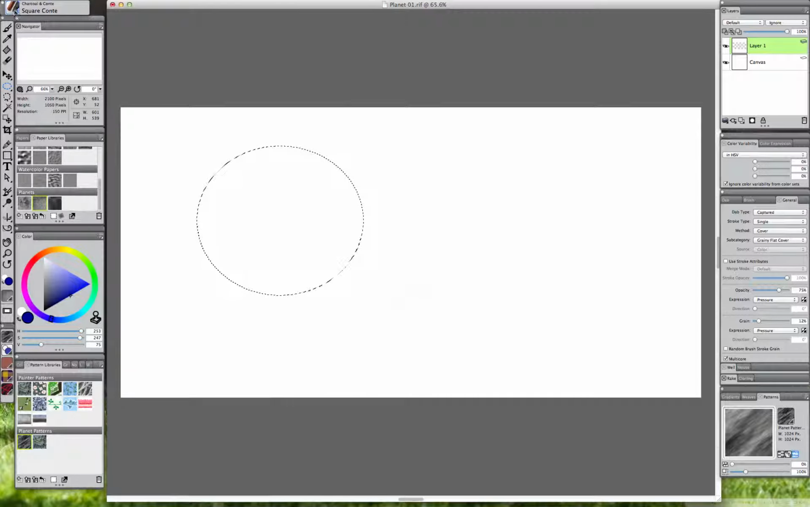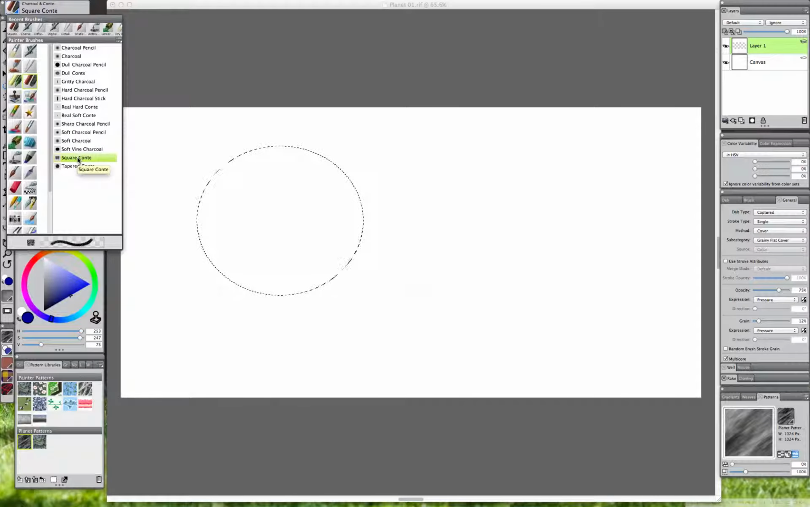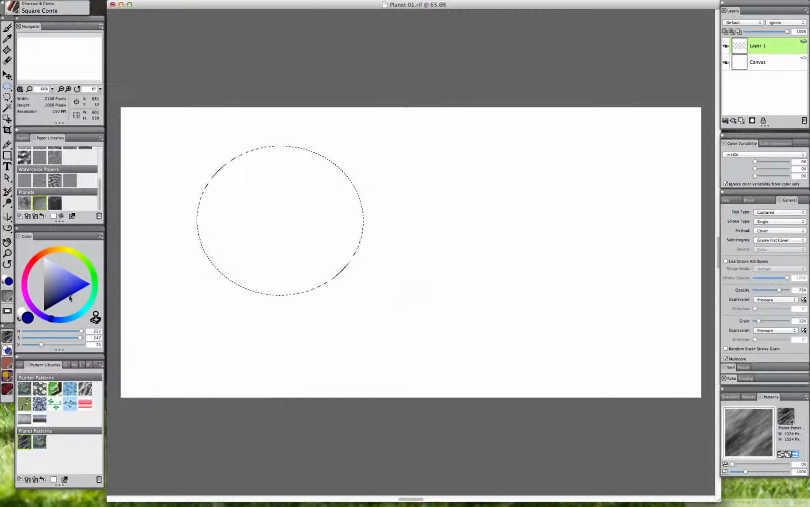I'm going to select the Square Conti Chalk, which is under Charcoal and Conti. I want to go with Square Conti. Pick your color in the color wheel. I'm going to do a nice blue here. And go ahead and change to your brush tool, and let's start laying this in here.